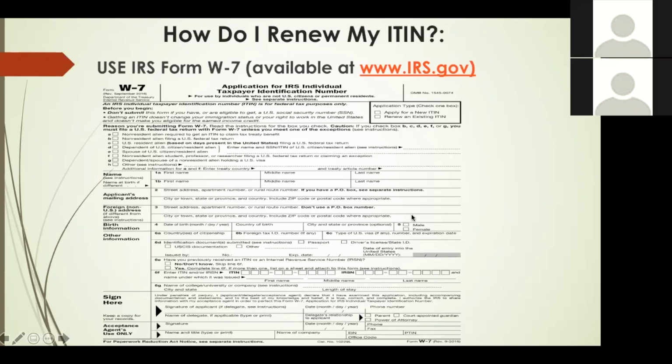The next thing is their address. You put their current US mailing address. Most often, the foreign address is left blank. I usually don't have a foreign address. Birth information is very important. The date of birth, you want to make sure you get that right. That is important information.